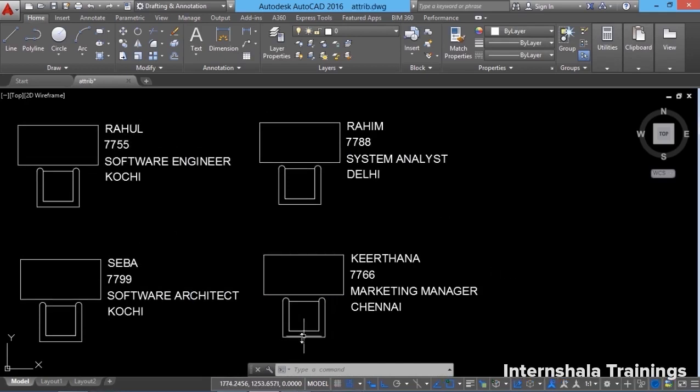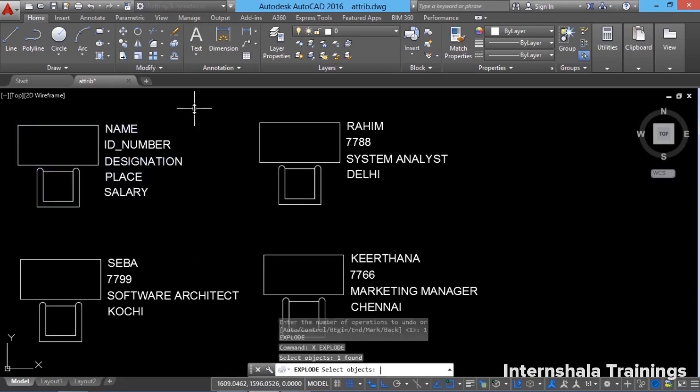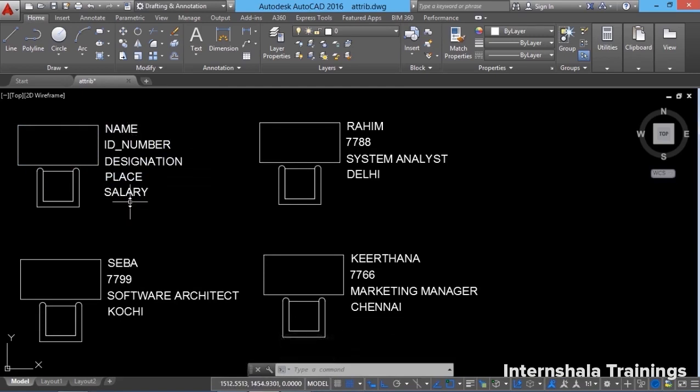Now I'll give the explode command to explode this attribute. So I'll type the letter X. Now I'll select this object. Now you can see that each attribute will go back to the corresponding tags. Hence, from this it is clear that each tag will act as a field in database management. And related with each block, we have incorporated a number of fields and this can be treated as a record. And in this drawing, we have created 4 records.